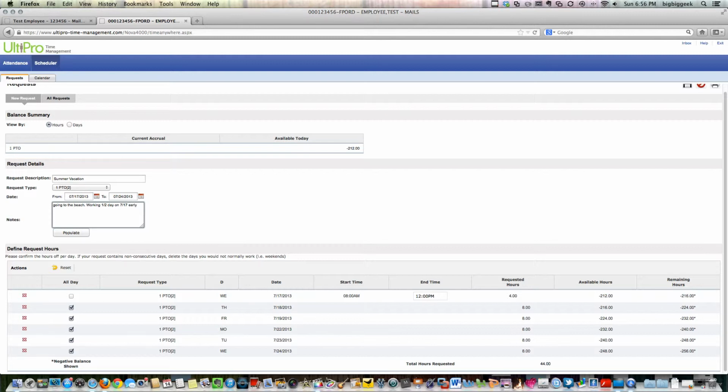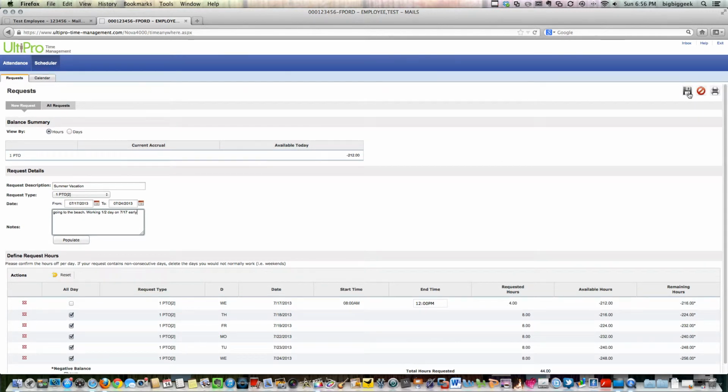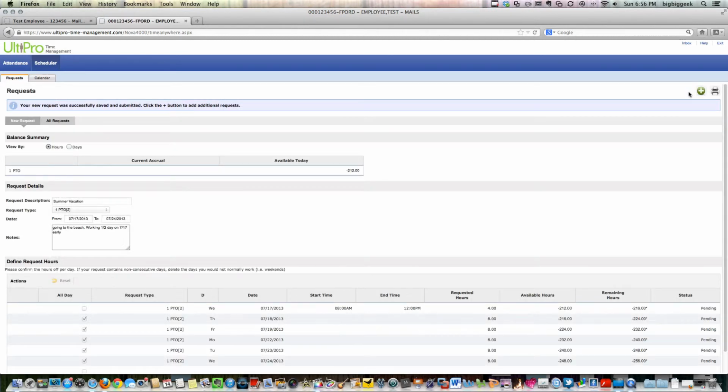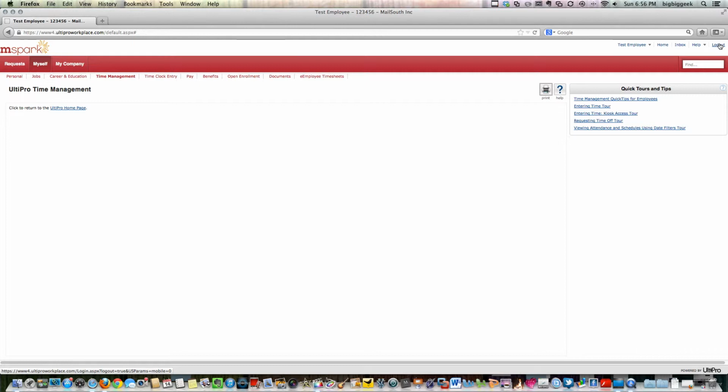So again, you've come to myself, time management, and scheduler, new request. You've put in the dates, populate, made sure all this information is correct. And now you're going to go up to the right hand side of this window, and you're going to hit save. This request is sent to the person who approves your PTO, and that's all you have to do. You can exit this area. It's up to your approver to now approve or decline this request.